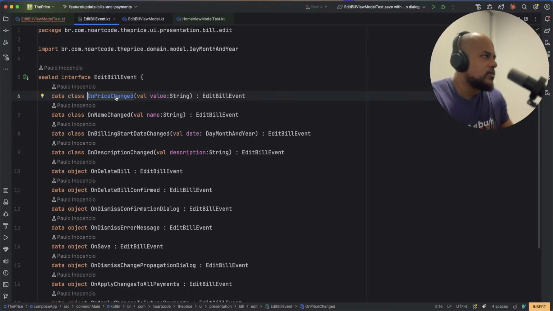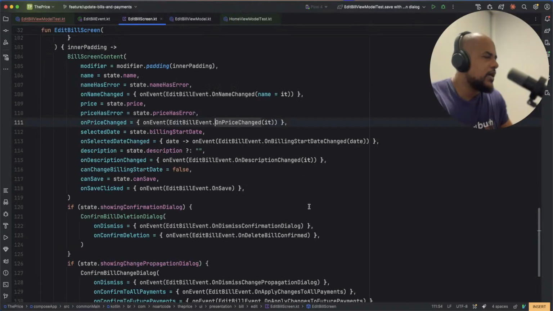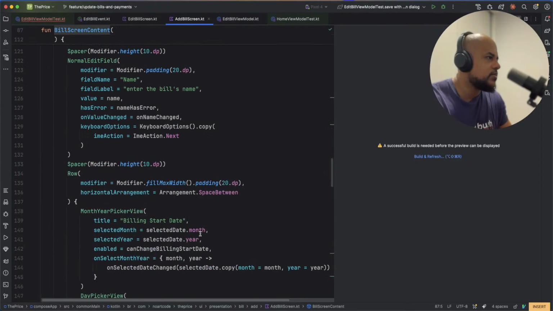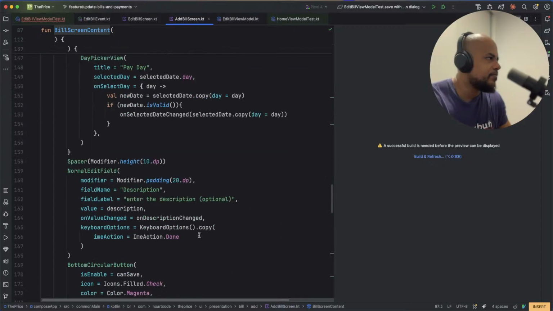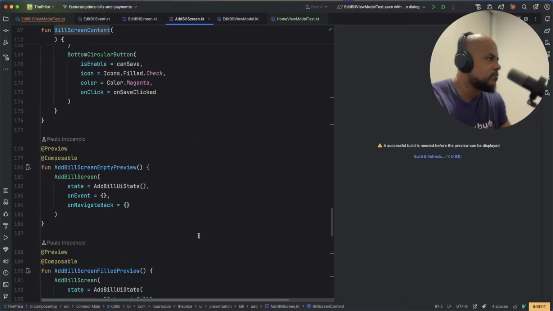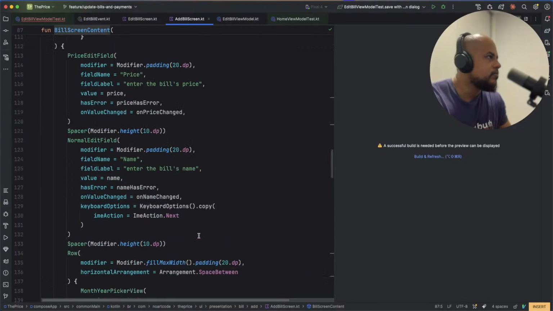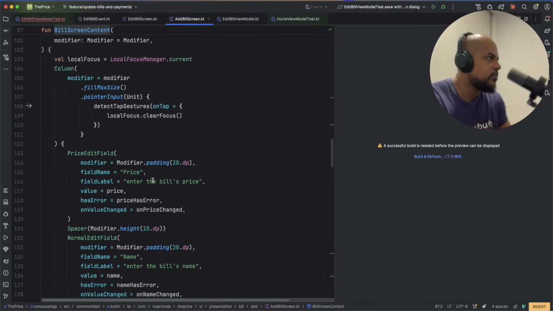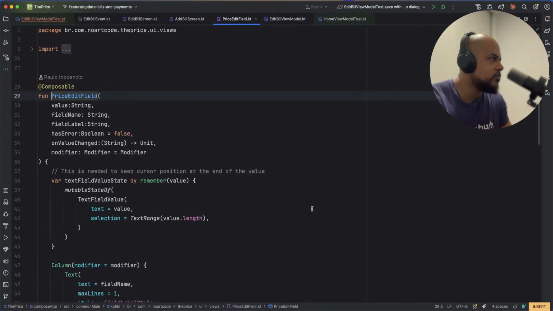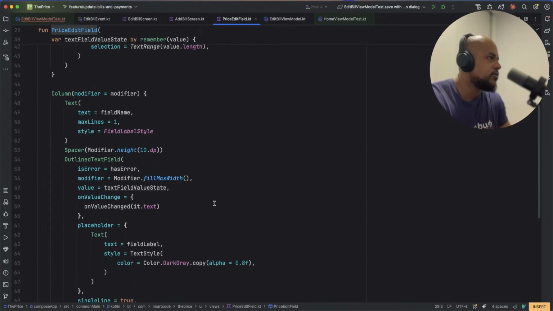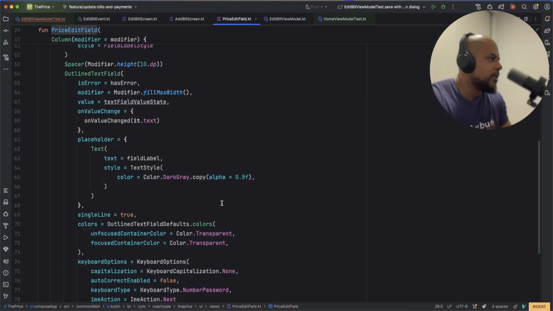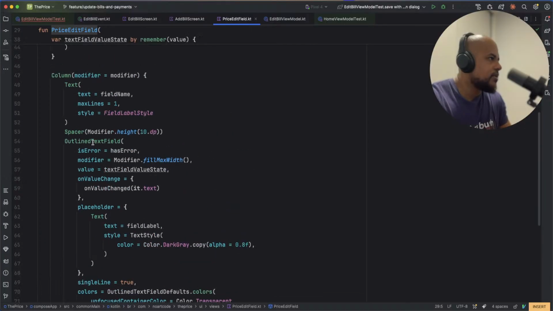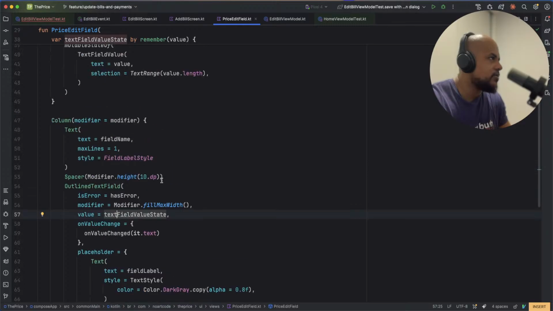No, it's not this. I need you to go to the UI and pass this to me. So price changed inside this content. Here we have the normal price field. Look, too many composable functions. But then where we're passing the outline function, text to value, this is the guy.